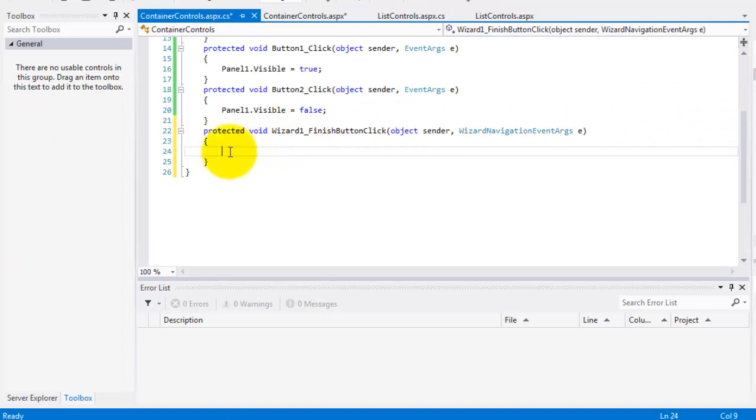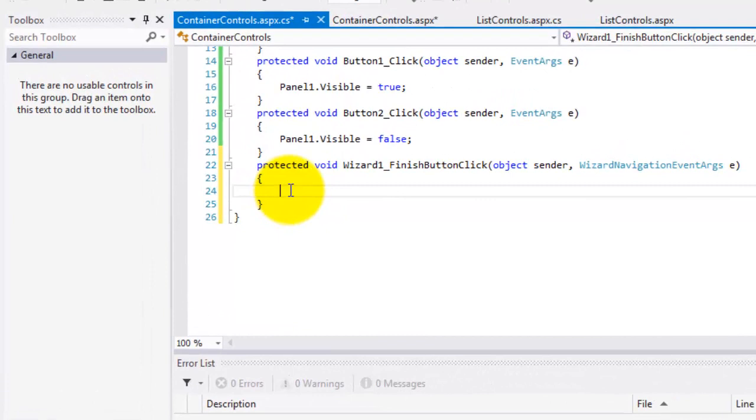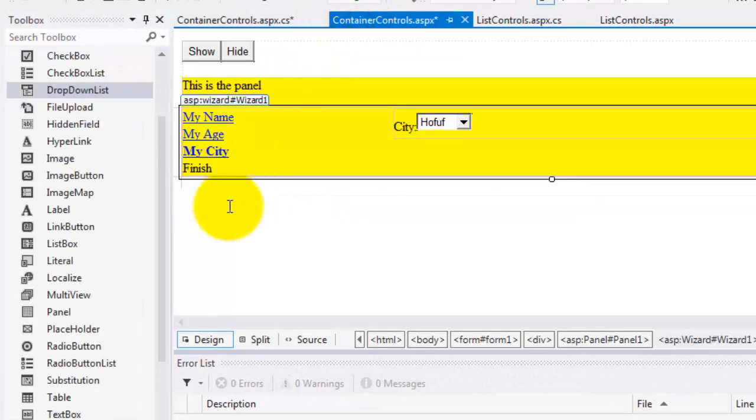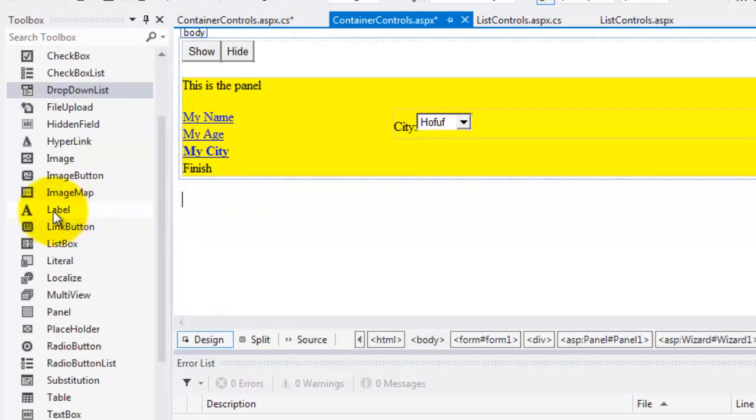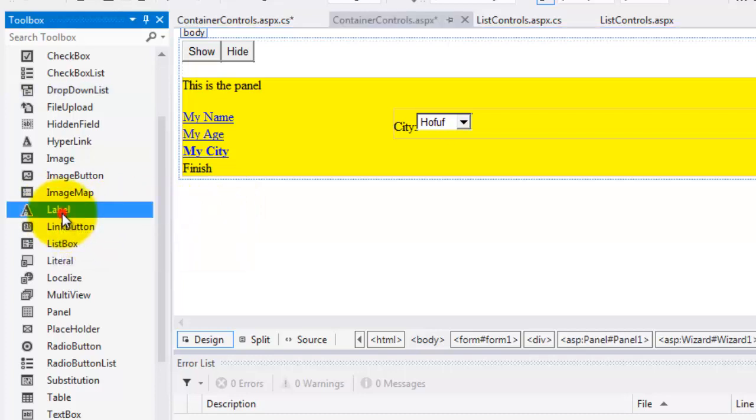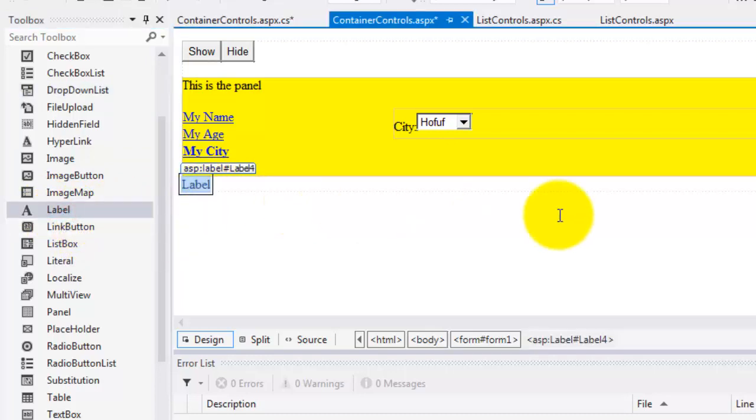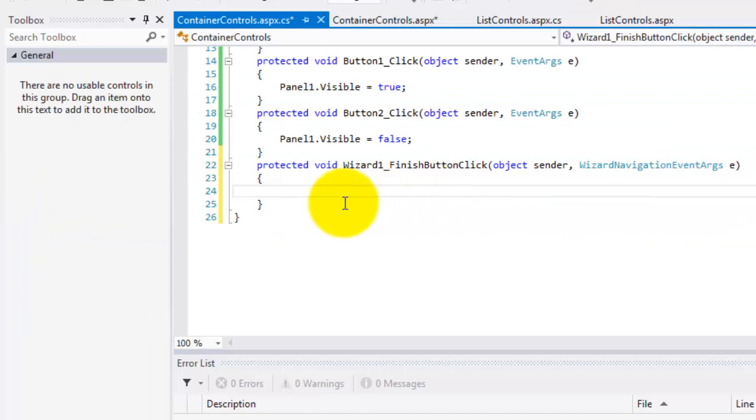Okay, so what are we going to write here in the event? We have to set another label before we forget. We have to put another label. It's at the end of it. Okay, there's label. It's the name label 4. Let's go back to the event.